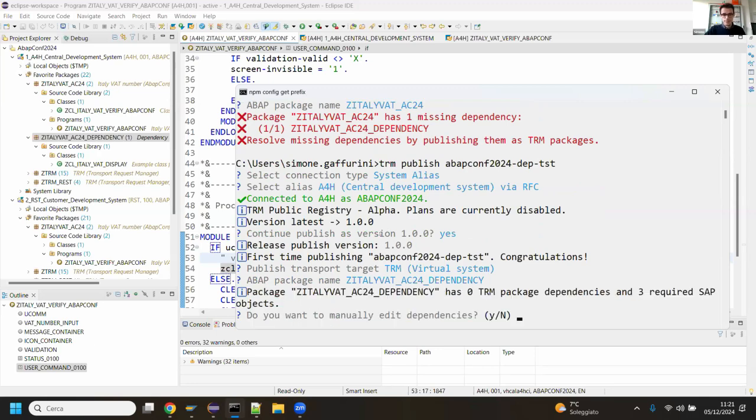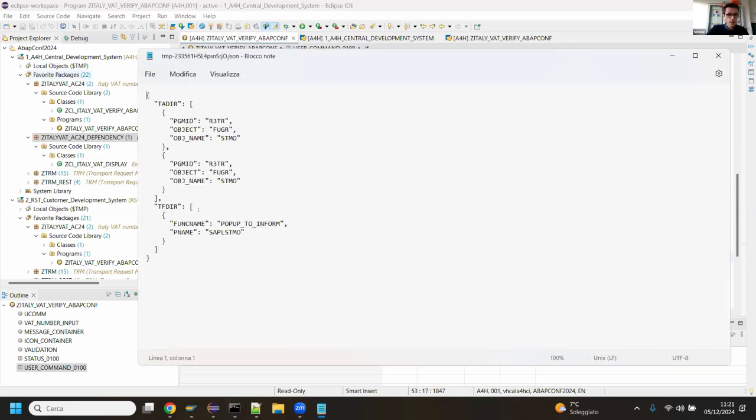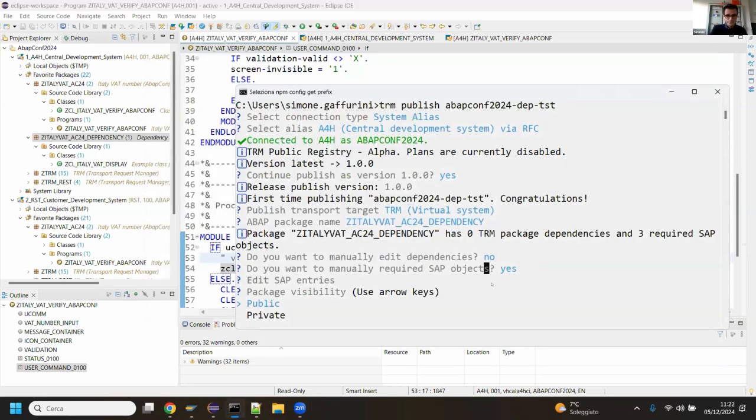And the cool thing here is that dependencies are automatically detected for a lot of the objects that we commonly use in ABAP. We could manually edit dependencies. And another cool thing that TRM does is basically give SAP dependencies. So if we just look, the VAT display uses these objects, and pop up to inform the function group of this thing. So it's as expected.